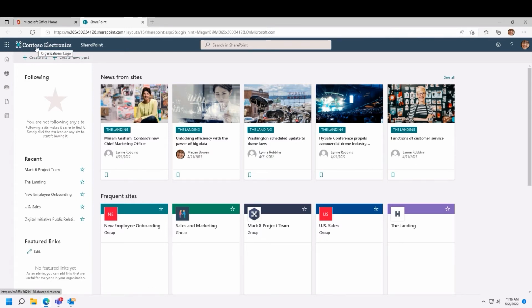It's very common to see the name of your organization in the top left-hand corner, and also that I'm now inside of SharePoint. And if I look at my search bar, I'm going to see here that it also tells me that I'm in SharePoint. Now, this area that I'm in right now is called the SharePoint Start page.